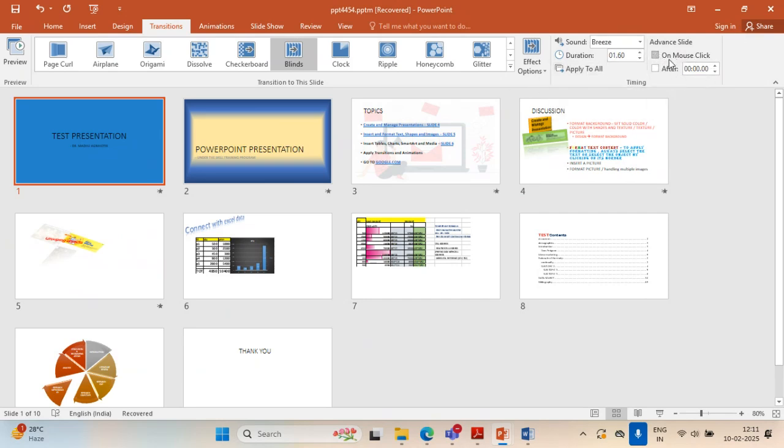If you don't want it to be on mouse click and want it fully automatic, you need to remove the tick. If the tick is there, it means it will wait for the mouse click. If you remove it and set some timer over here, then exactly after that time it will do the transition. Can you see, as I have set this after 2 seconds, the time is automatically appearing below the slide.